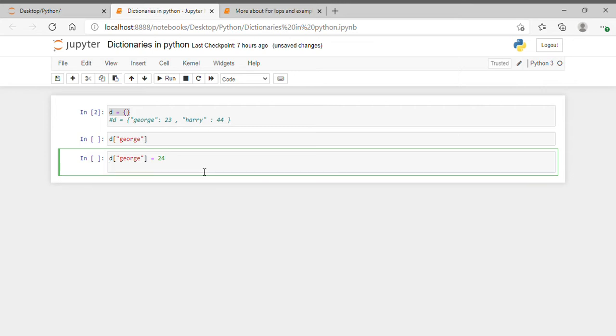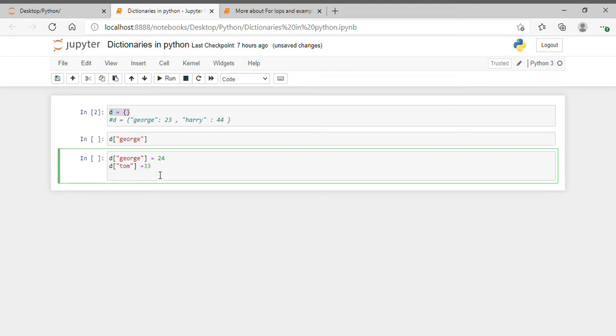We can add more pairs by writing D square bracket "Tom" is equal to 33. D square bracket, double quotes, "Lal" is equal to 55. So this cell has three keys and value pairs in the dictionary.